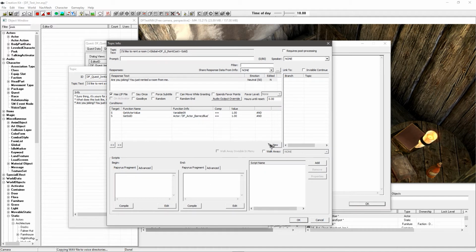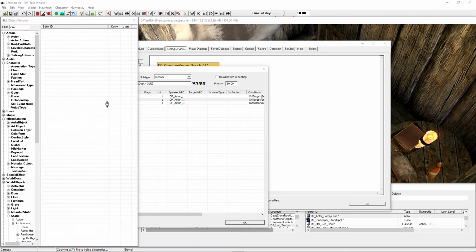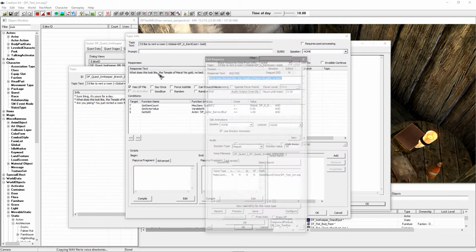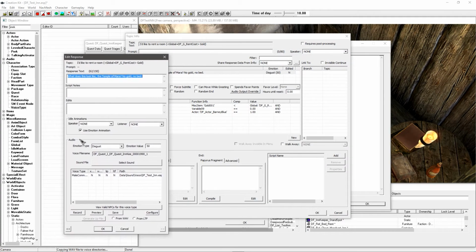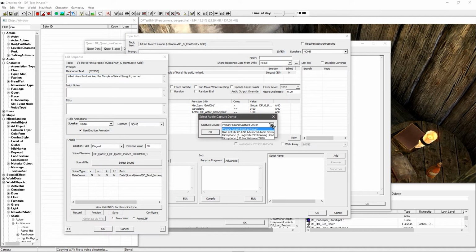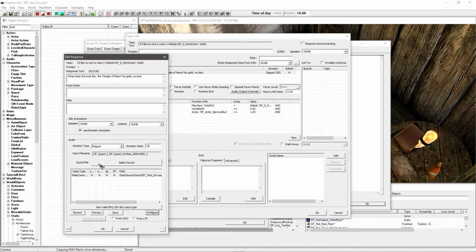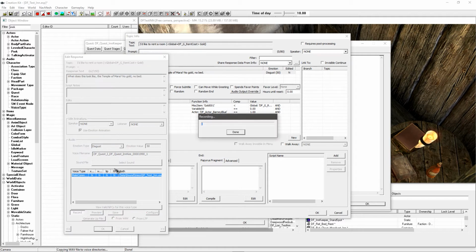And again, we don't need any papyrus fragment or anything like that. So I'm just going to confirm that. Now I'm going to go in. I'm going to get these two files created by recording some quick lines. So I'm going to do exactly the same again. Make sure this is still configured the same. Would you believe it's not? Creation Kit, what are you doing to me? There we go. So we're going to go ahead and record. What does this look like?